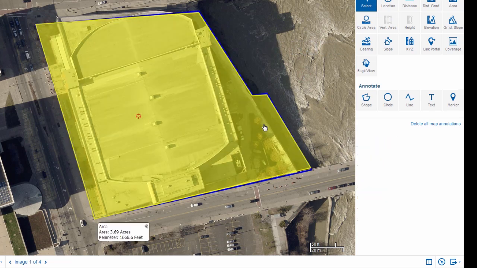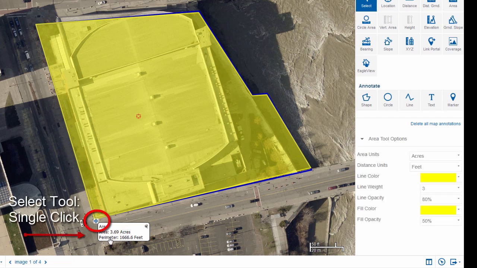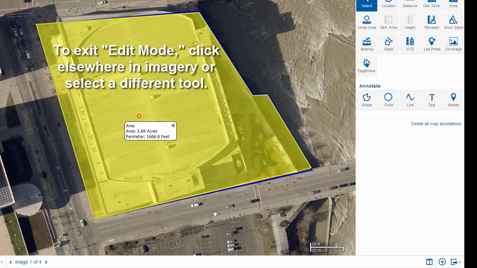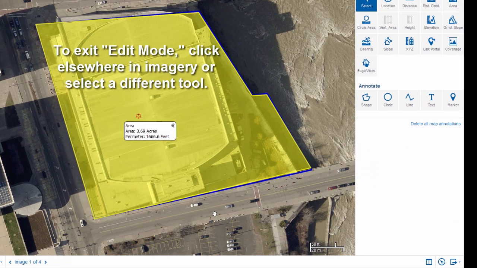Click the bubble and notice the appearance of a separate crosshairs icon. Just as before, click the crosshairs and drag to reposition the results bubble. To exit edit mode, simply click elsewhere in your imagery or select a different tool.